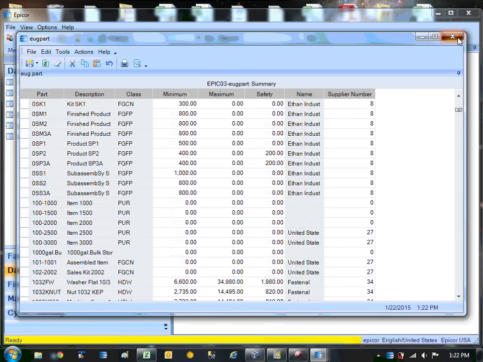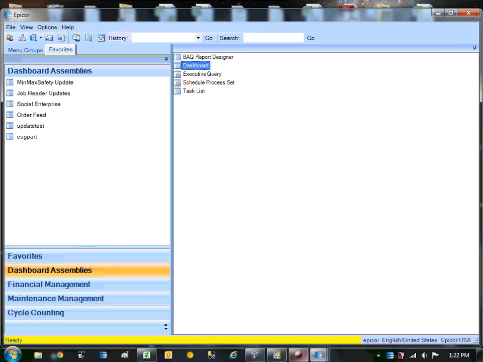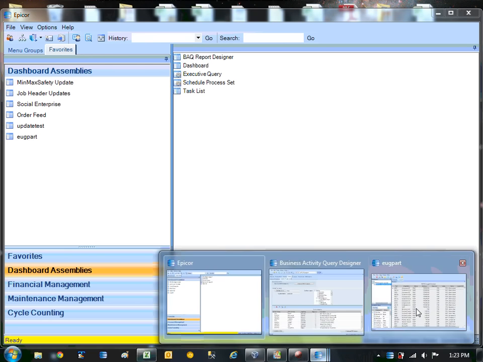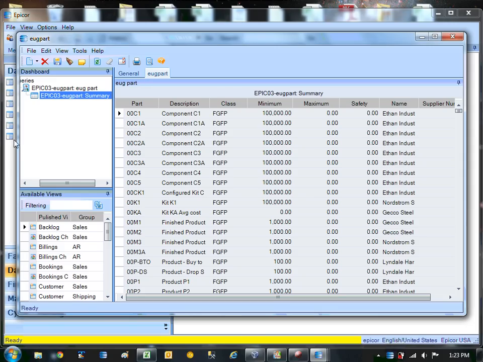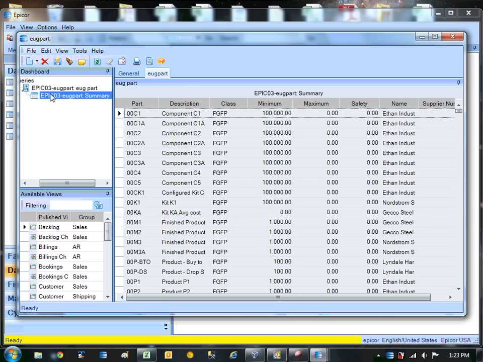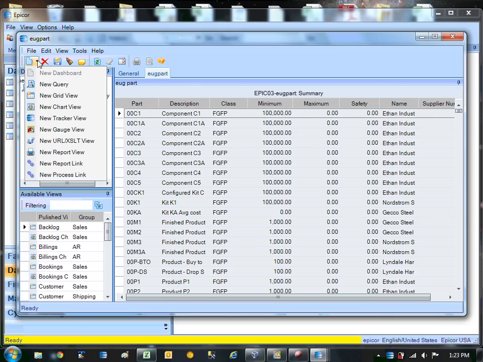Okay. Now I want to add a filter back here. So to add a filter, first I have to get on the query and then a new tracker view.